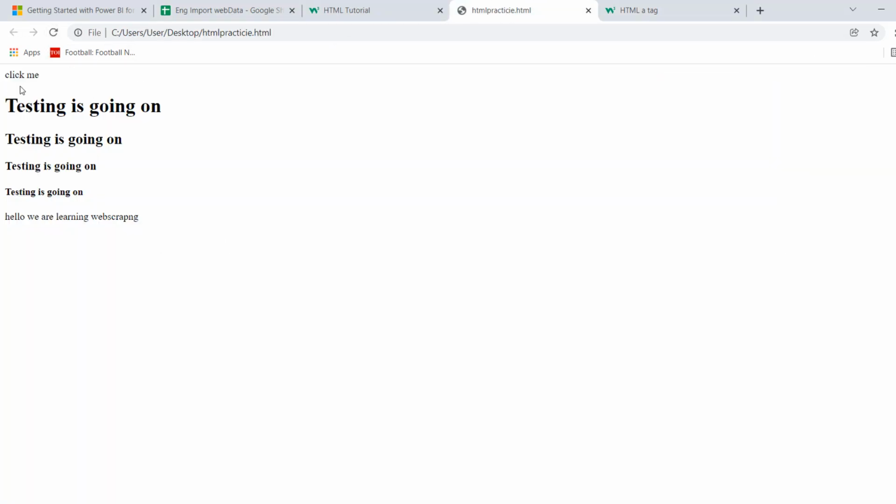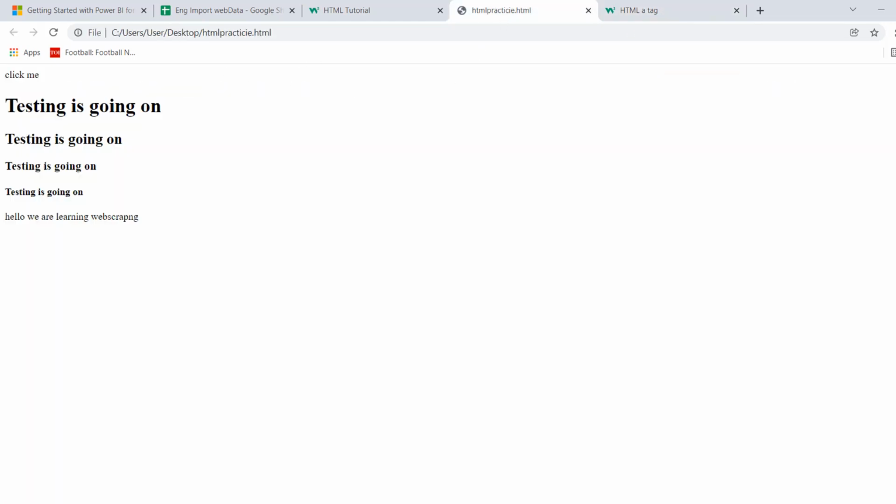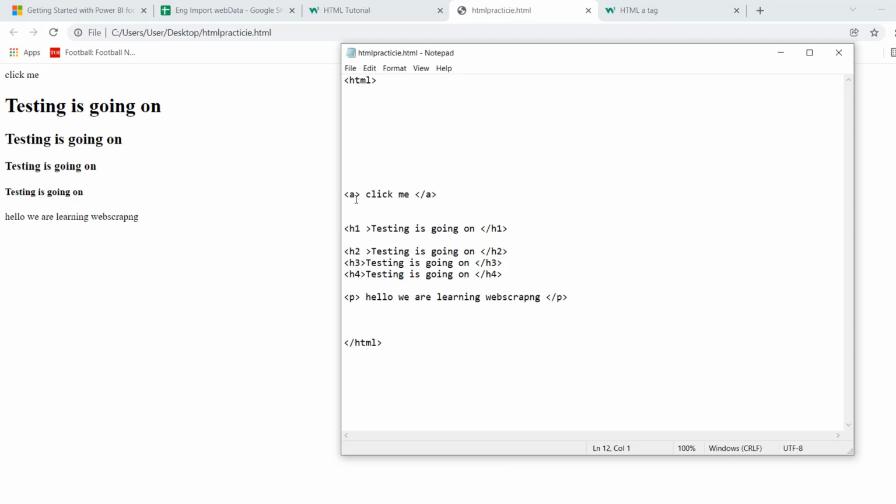Let me refresh this. You see, I have got the click me, but it is not clickable. Now you want this to be clickable, so in the A tag in your Notepad, before the closing, you create an attribute called href, and then you have to give the complete path including https. For example, you can give my website path as well, excelvbetalover.com, and this is how it is.